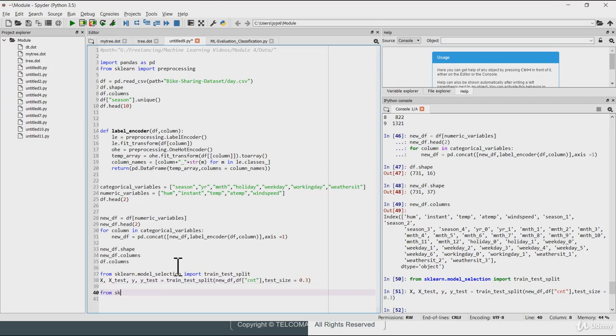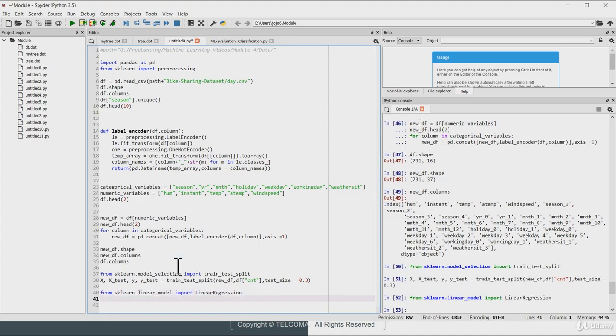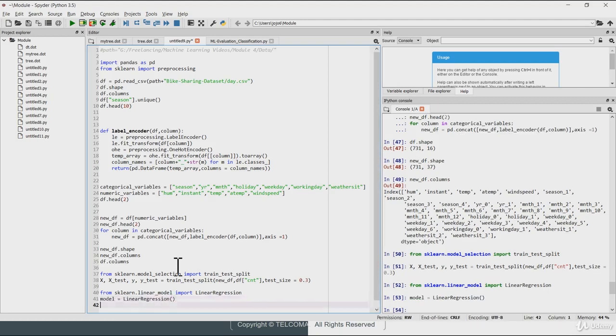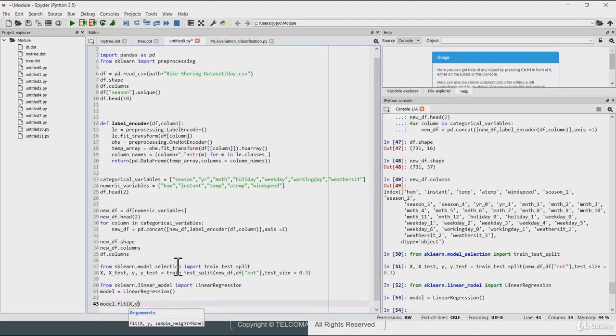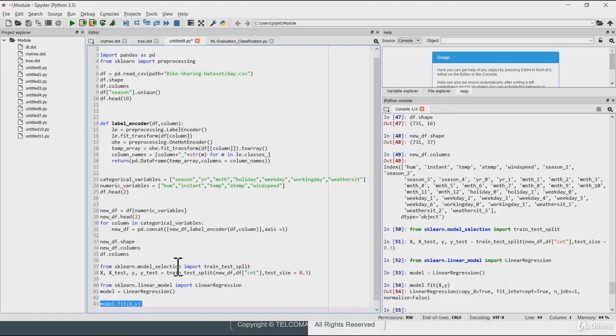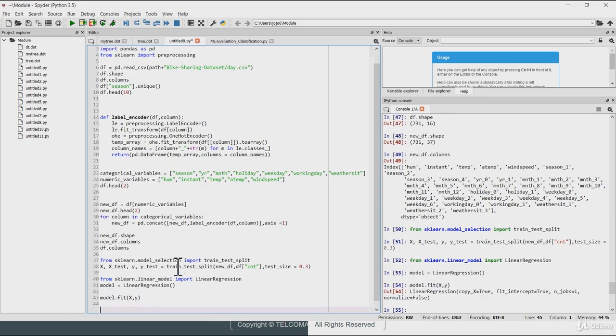I'll say from sklearn.linear_model import LinearRegression. There we go. And I'll say model is equal to LinearRegression. Yes. Now we'll pass the actual data. So I'll say model.fit, and pass x and y. So we have now created and fitted a linear regression model.